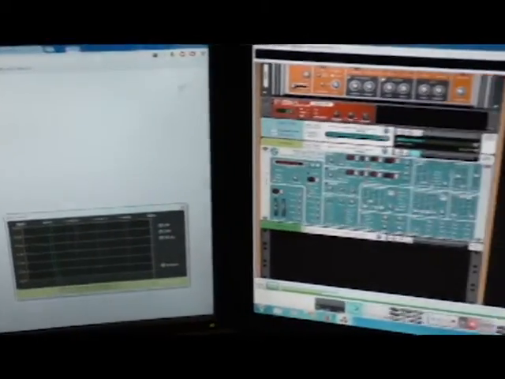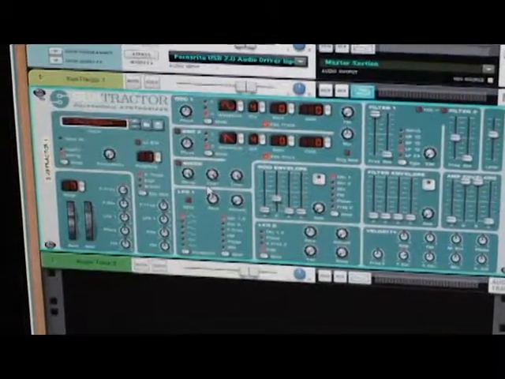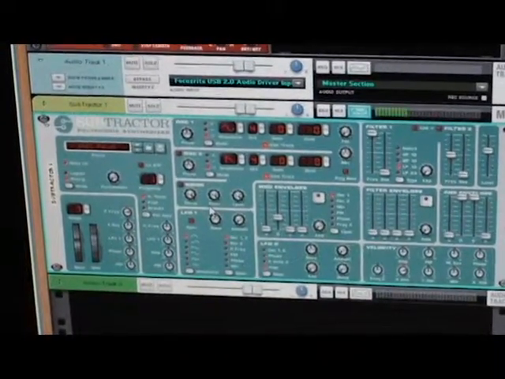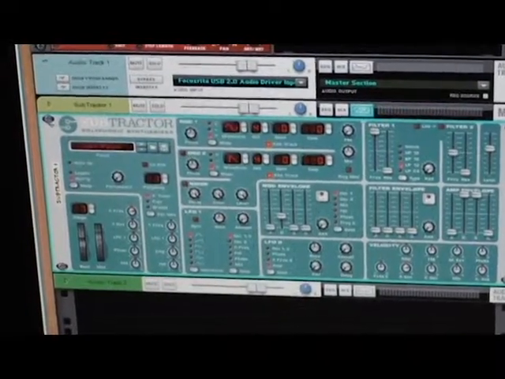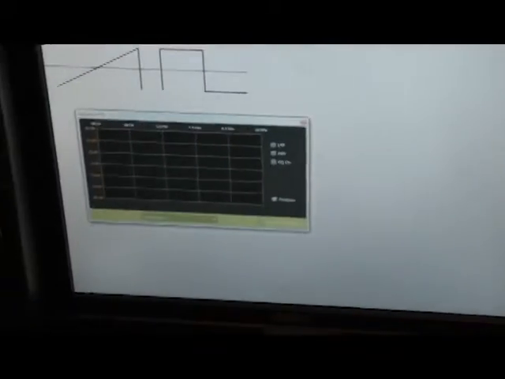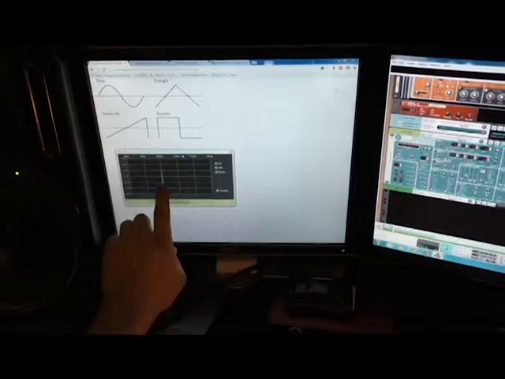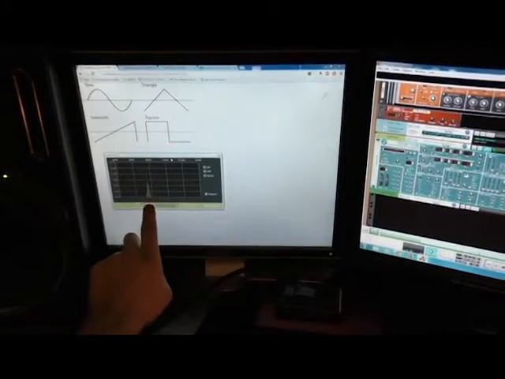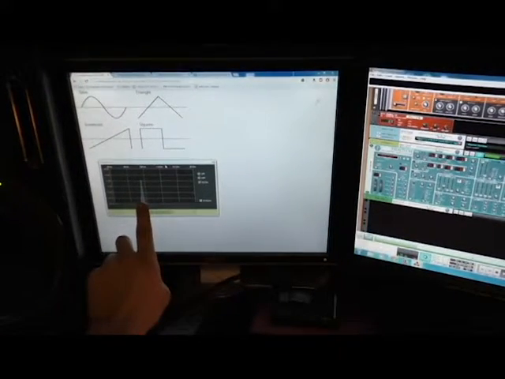So I have the Subtractor here set to a sine wave, producing nothing but a pure sine wave. And that sounds something like this. And I have over here a little spectrum analyzer, and I'll put that there. If you look at the spectrum, you'll notice that the first thing about a sine wave is that it only creates a very narrow band of frequencies.